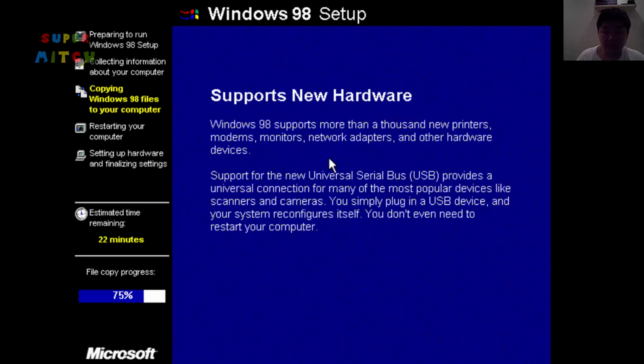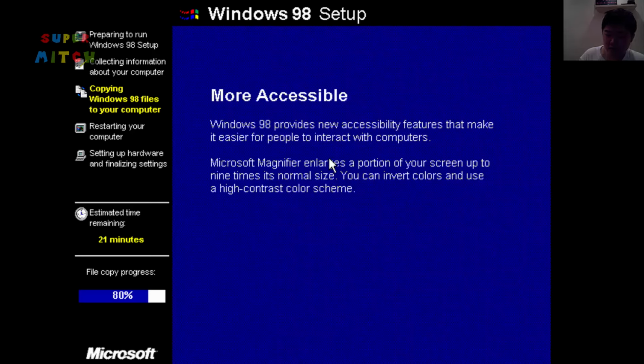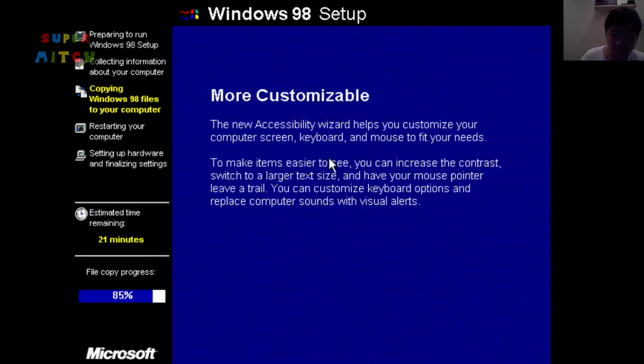And yes, Windows 98 supports printers, modems, monitors, network adapters, and other hardware devices. Well, you can see we're gonna get internet here, because you can always get internet in VMware Player, because you can use your adapter.